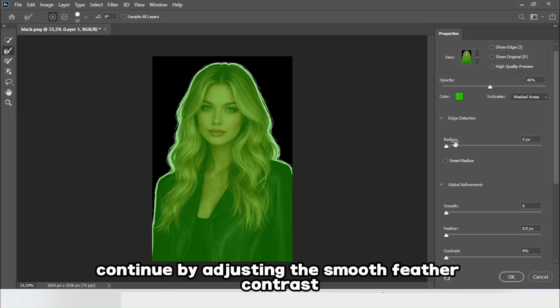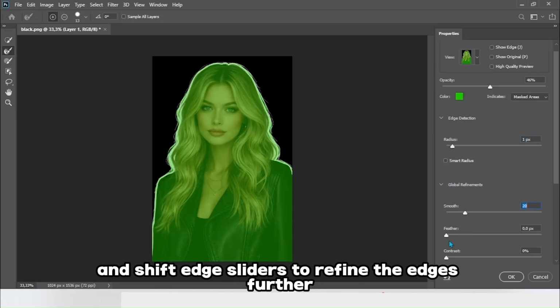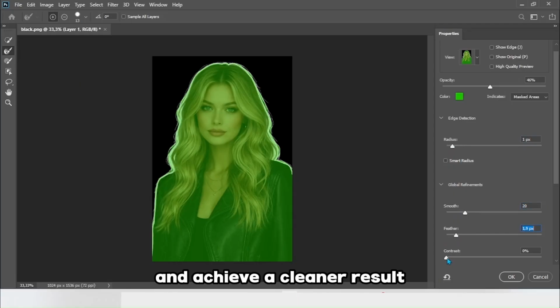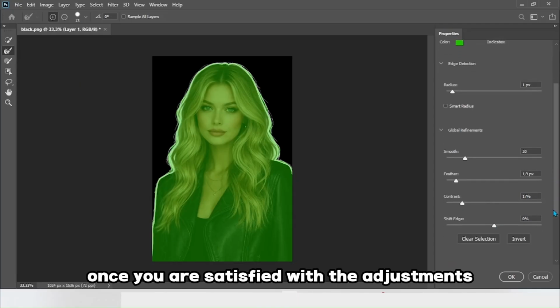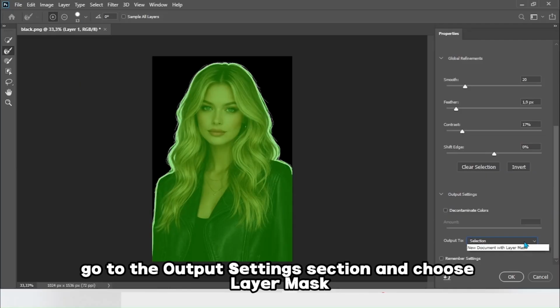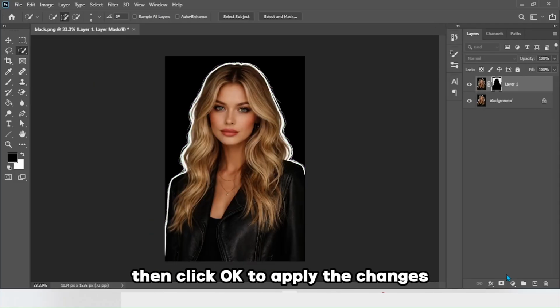Continue by adjusting the Smooth, Feather, Contrast, and Shift Edge sliders to refine the edges further and achieve a cleaner result. Once you are satisfied with the adjustments, go to the Output Settings section and choose Layer Mask, then click OK to apply the changes.